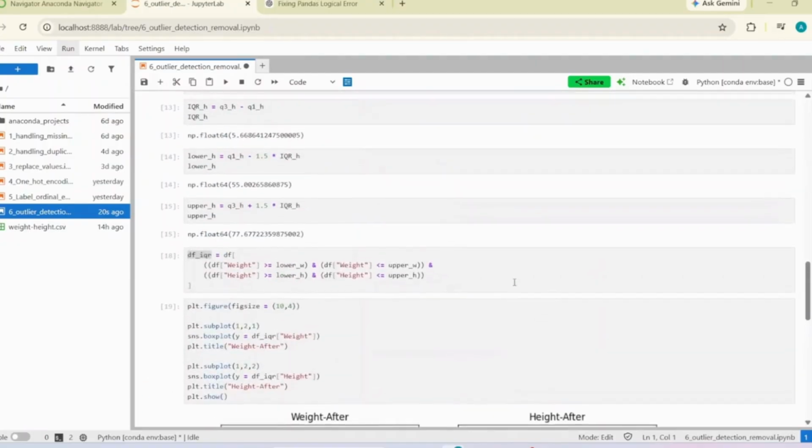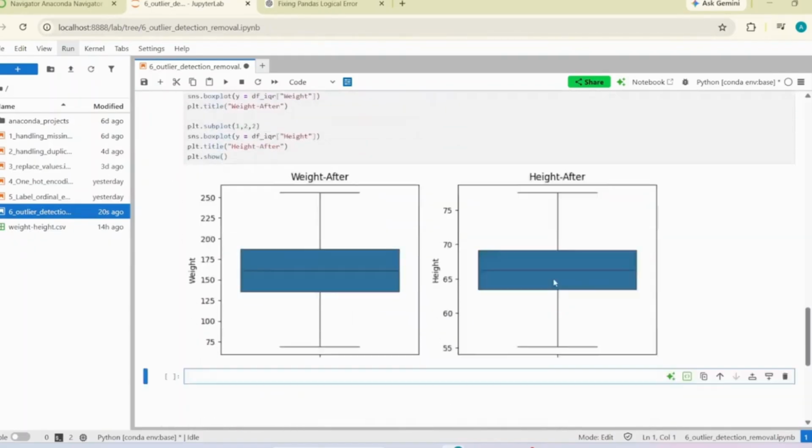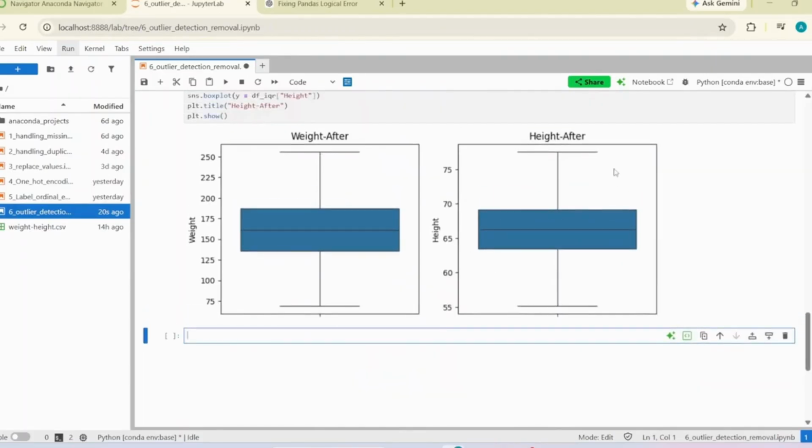See the basic difference between these two graphs. Here I had an outlier. Now see the graph. There is no outlier. Okay. So we have fixed the outlier by the IQR method. Now we will see how to fix outliers by Z score.